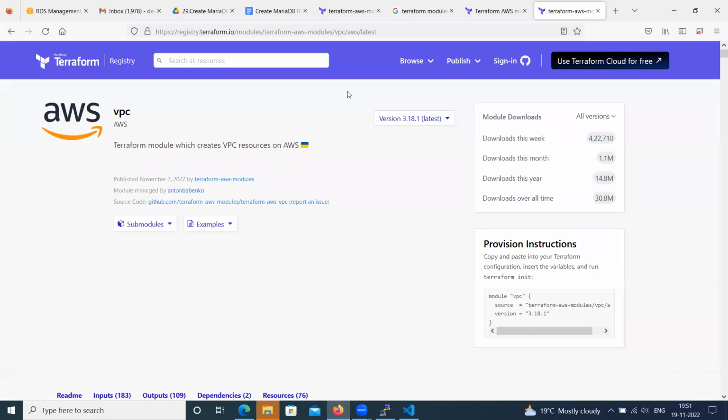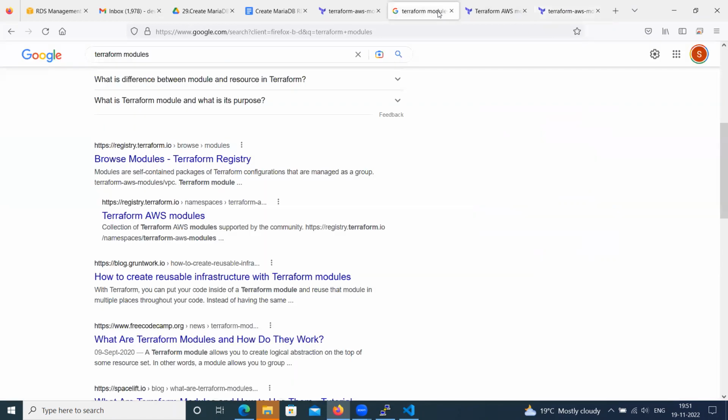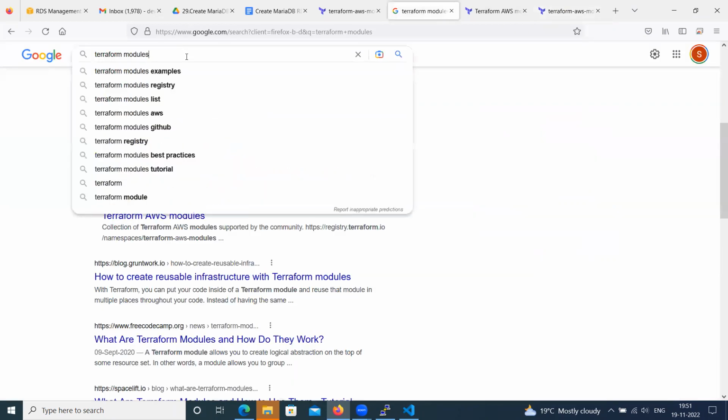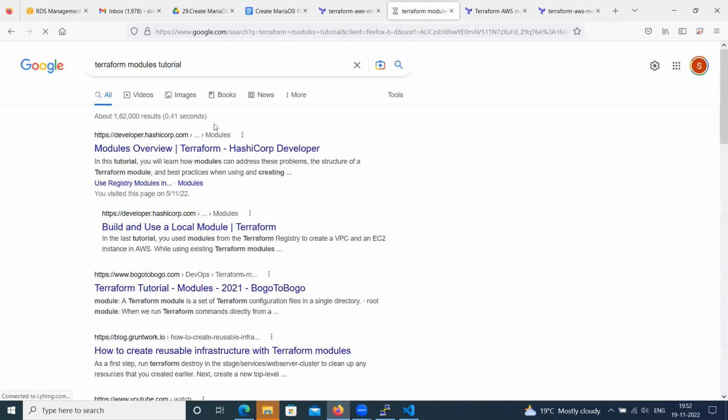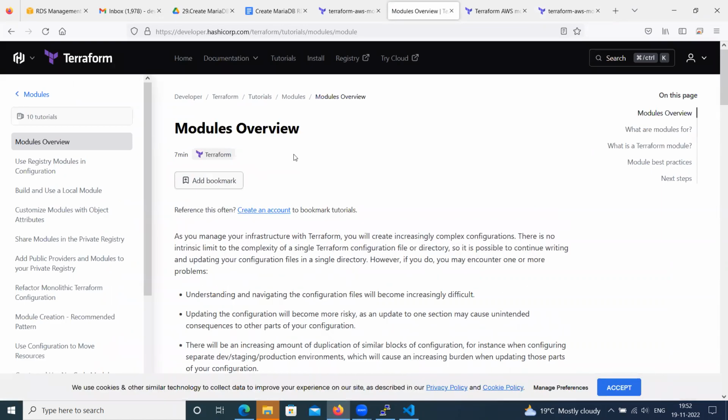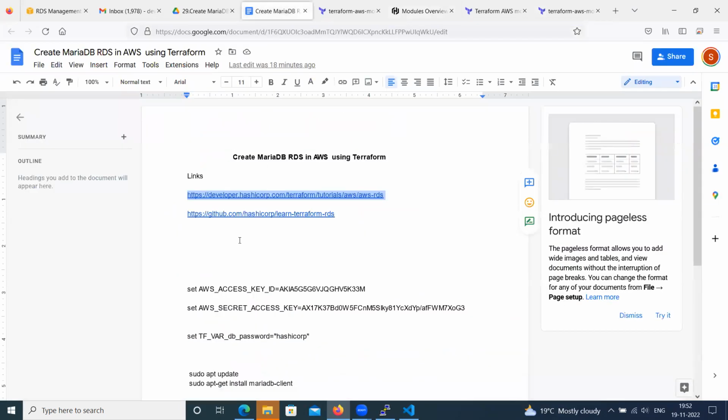Here all instructions are given. Before that, you have to understand Terraform modules basics. Here you can go to this link. I will share it with you in this document.